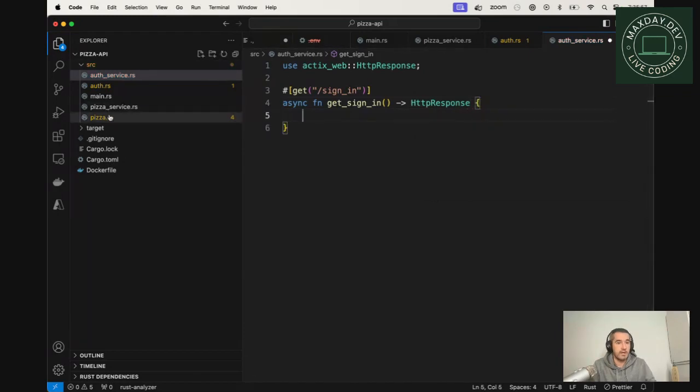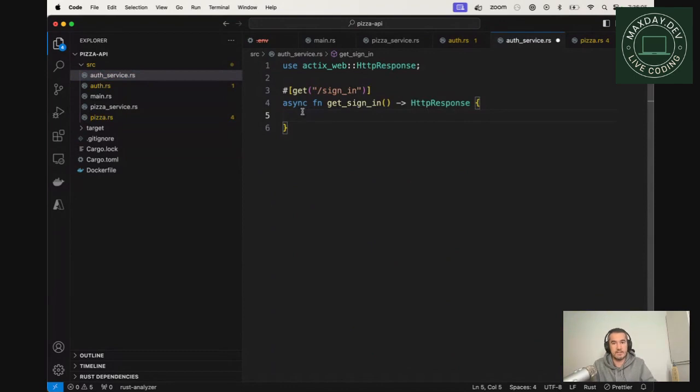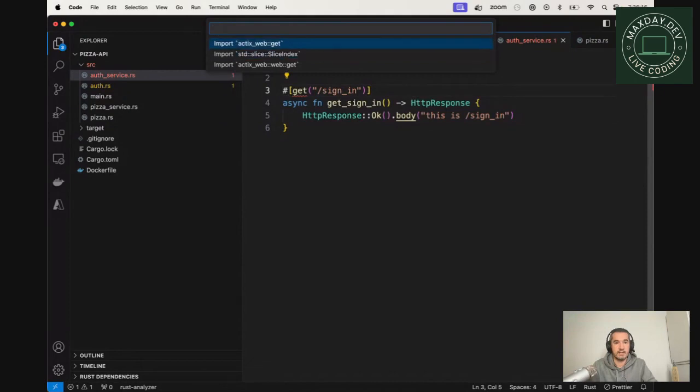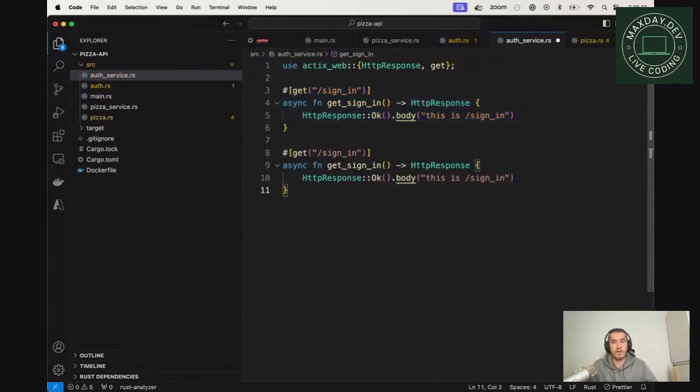And we can go back to our pizza service, and this is the exact same stuff. So we are going to copy paste it. And for now, we can just say this is /sign in. We can import the get from actix_web get. And we need another route, which is going to be callback. And this is the callback.